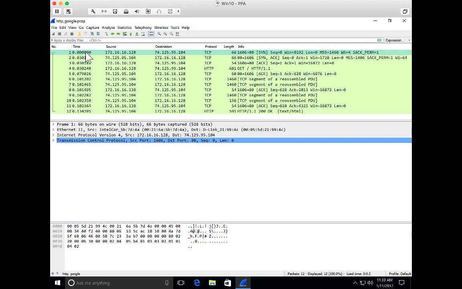Here we're looking at the time format where we start with 0, and every timestamp after that is time since 0. So we're progressively adding as we go down. We have the source IP address and the destination IP address. The protocol used, in this case, TCP and HTTP in this packet capture. We have the length, which is the size of the packet.